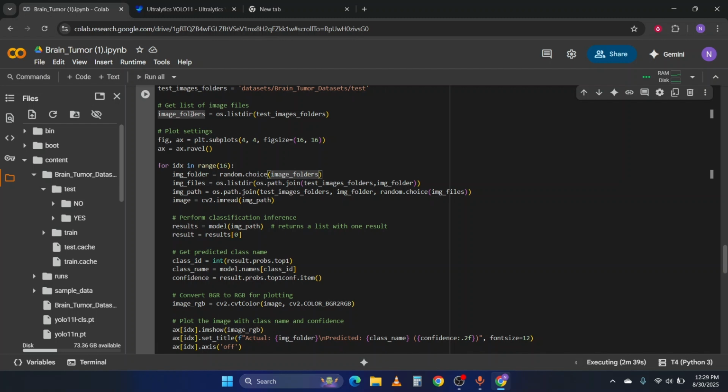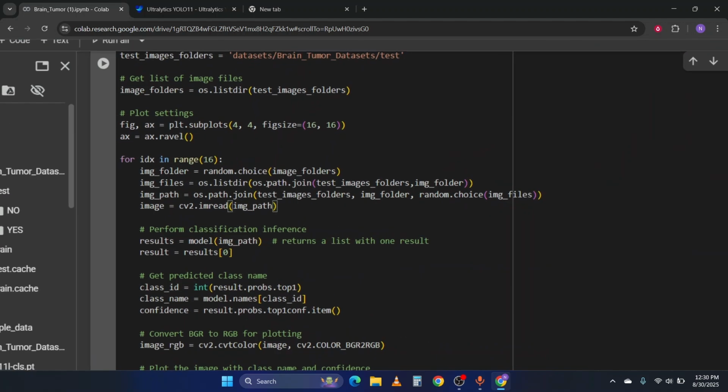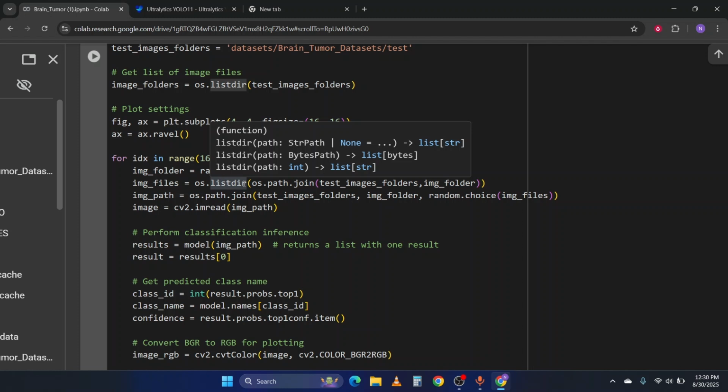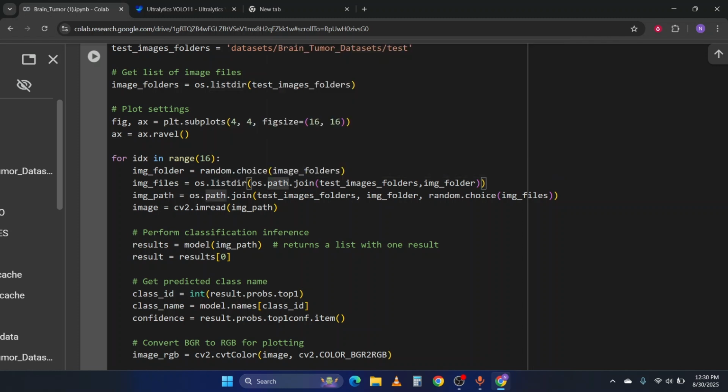An image folder contains the folder names, yes or no. So I will first randomly select a folder name, yes or no. When I have randomly selected the folder name, I have to create the list of all the file names present in that particular folder. For that, I will use os.listdir, which creates the list of all the images present in that randomly selected folder. Inside it we have to give the path name. For that we use os.path.join.